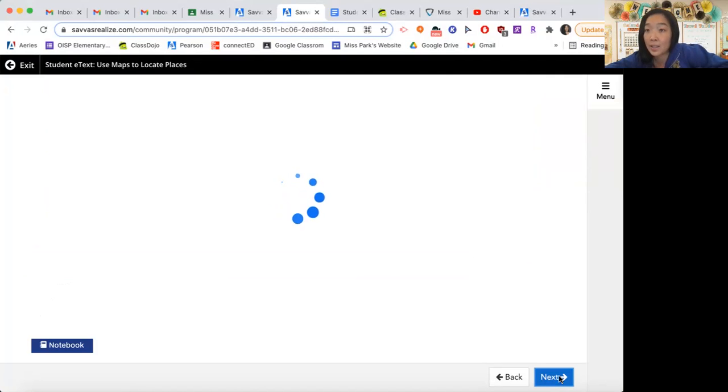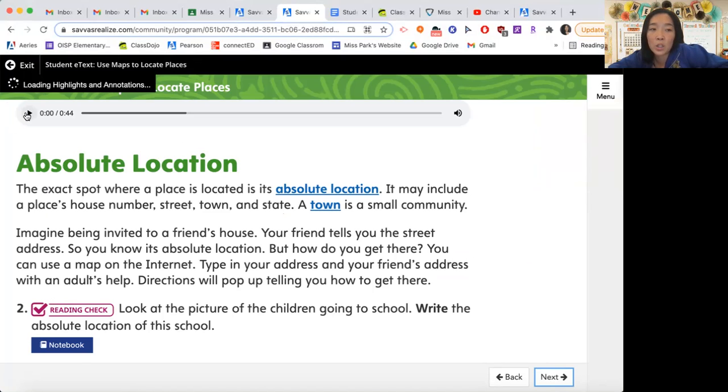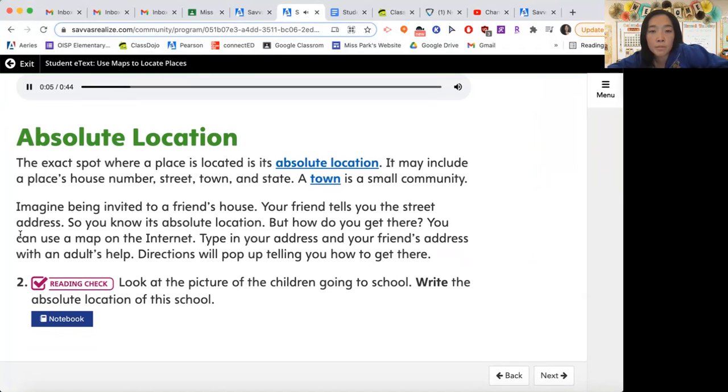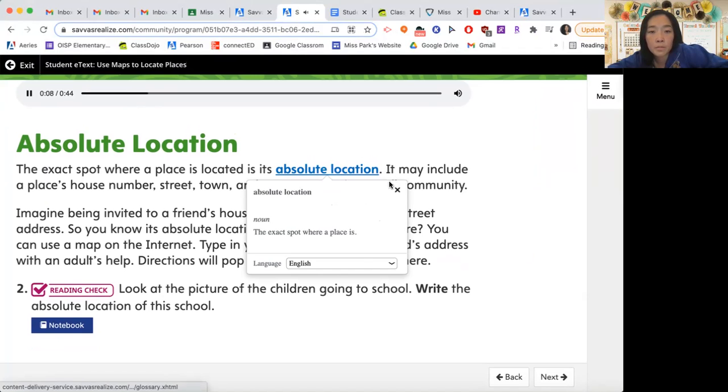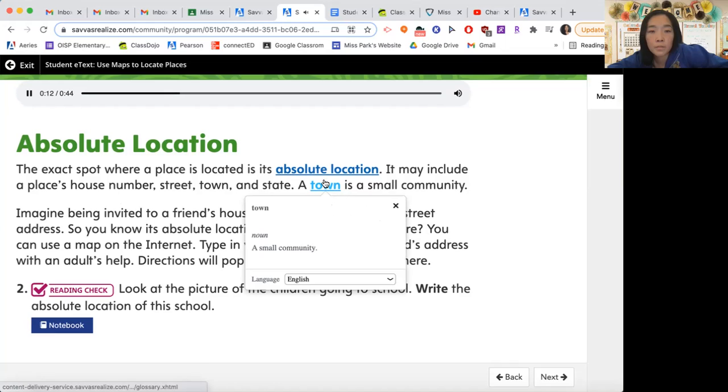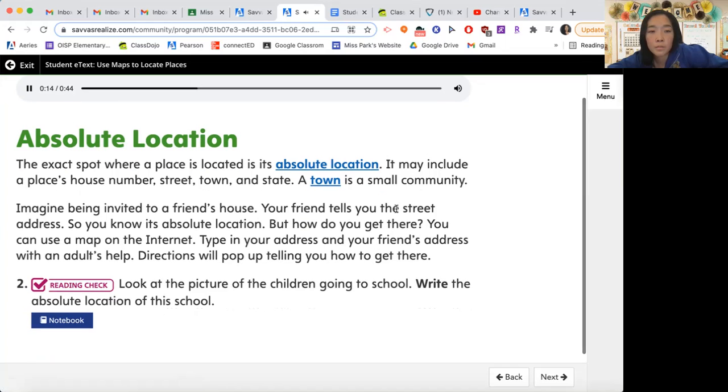Then I'm going to go to next. It's going to take me to my next page. Absolute location. The exact spot where a place is located is its absolute location. It may include a place's house number, street, town, and state. A town is a small community. Imagine being invited to a friend's house. Your friend tells you the street address, so you know its absolute location.